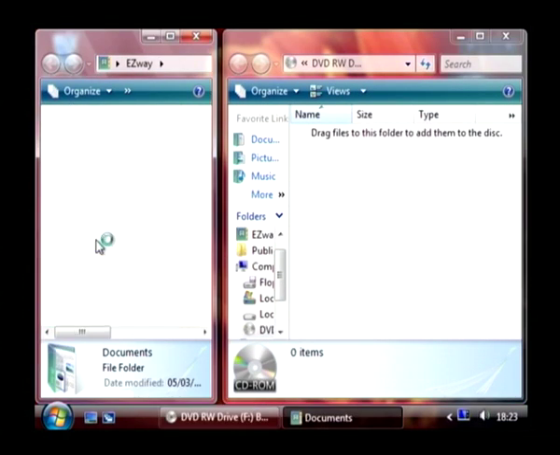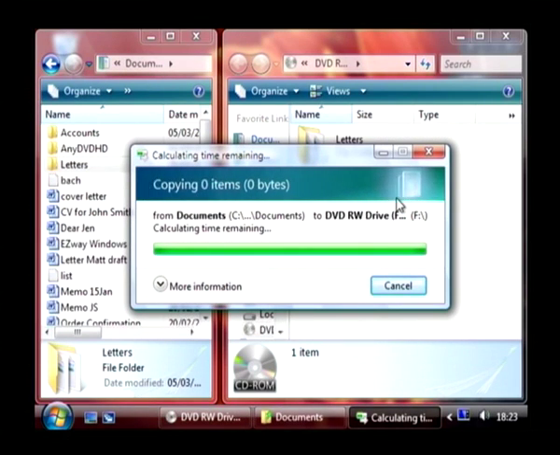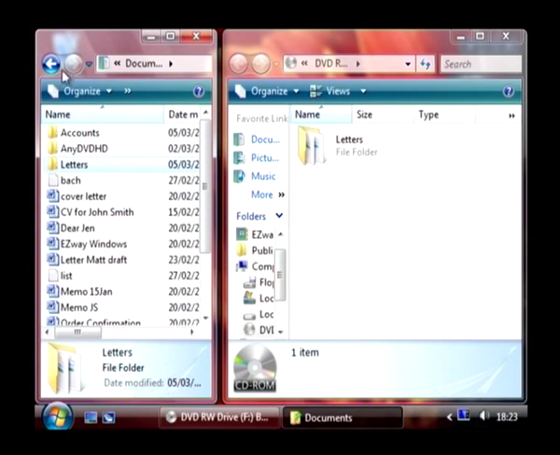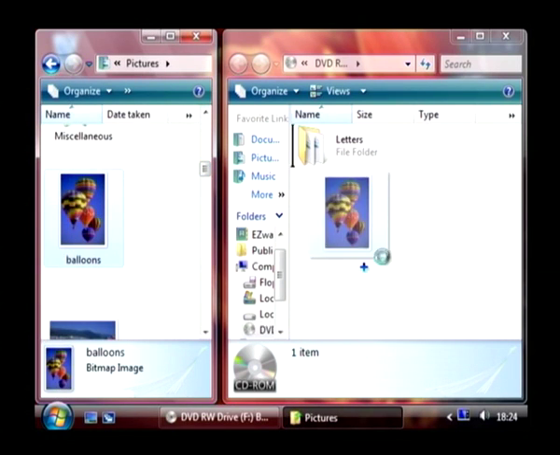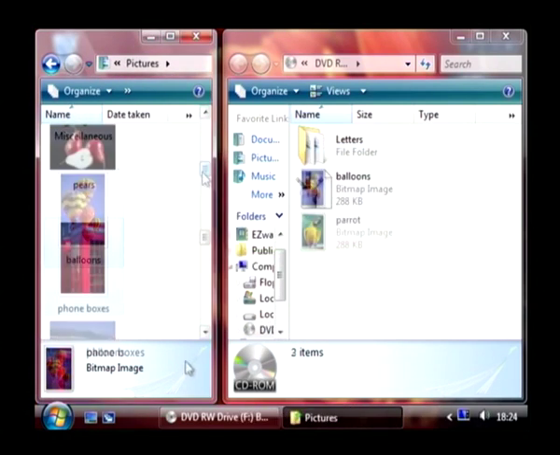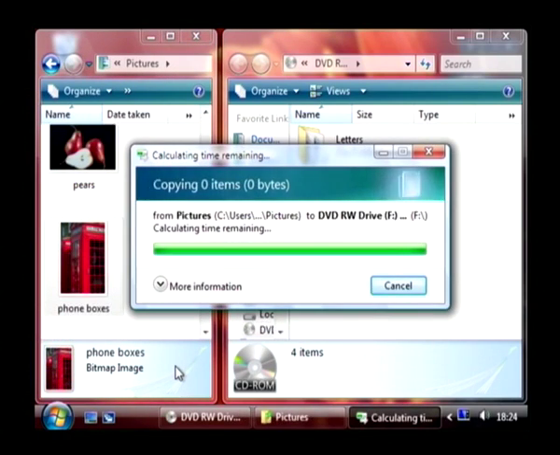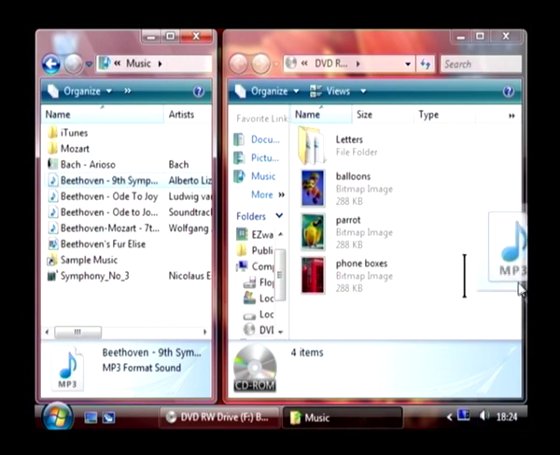Now you can locate and select the files or folders you want to burn and simply drag them into this main area of the other window. For example, we will drag over the whole Letters folder, followed by a selection of image files from our Pictures folder. And finally, a music file.